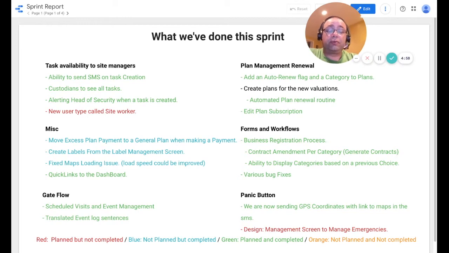This is the engineering summary update for the sprint ending on August 31st, 2021. So this sprint, we worked on task availability to site managers, plan management renewal, forms and workflows, panic button, miscellaneous, and gate flow.